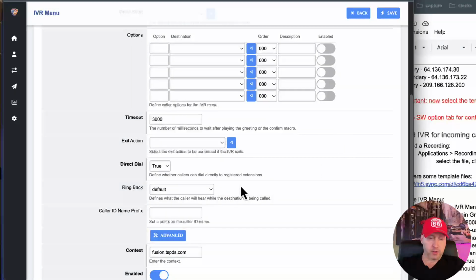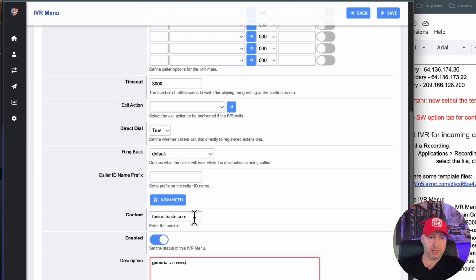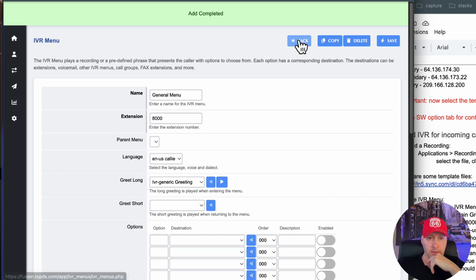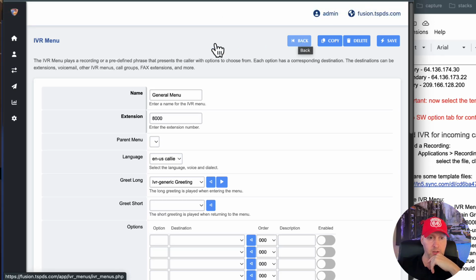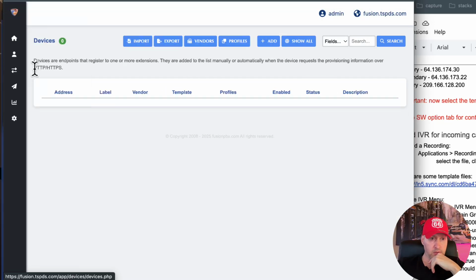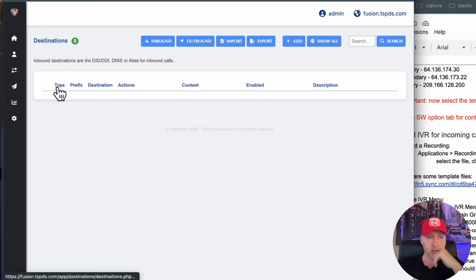And that's it. Now, of course, the context just basically means the tenant you're in, or the account you want to create the IVR for, which will be by default the current tenant, and then save that. What I want to do is we're going to configure those destinations now, which is under accounts. No, I'm wrong. Destinations under dial plan.